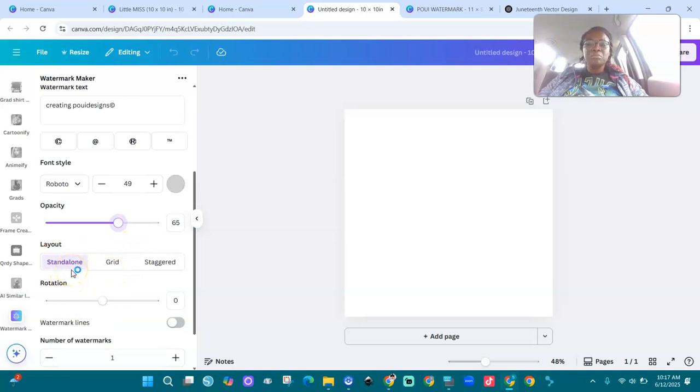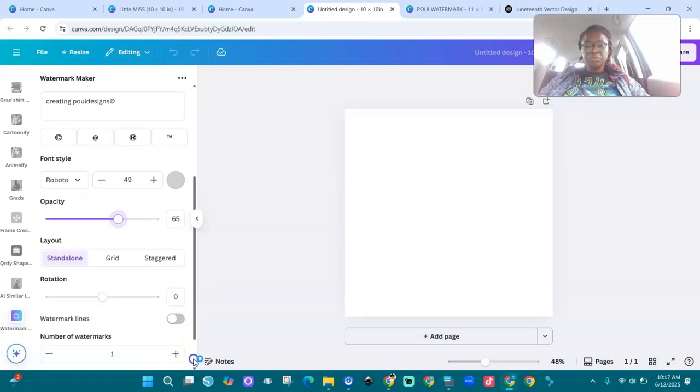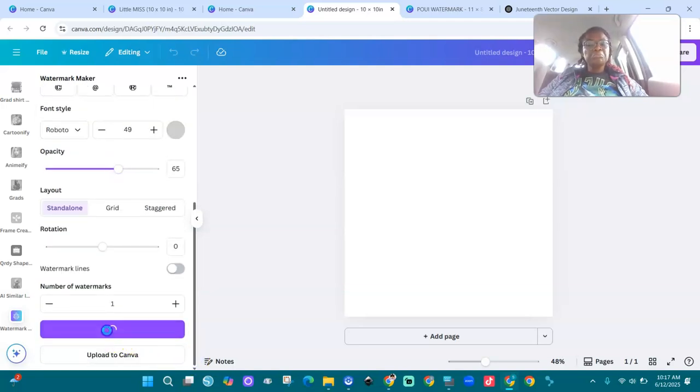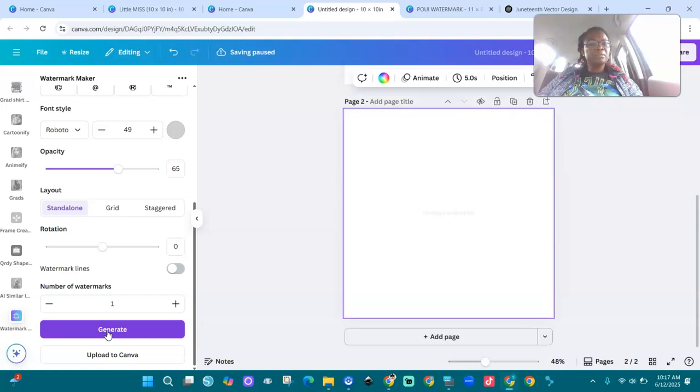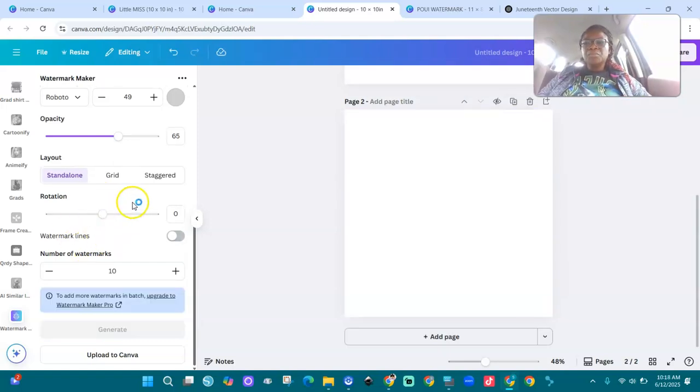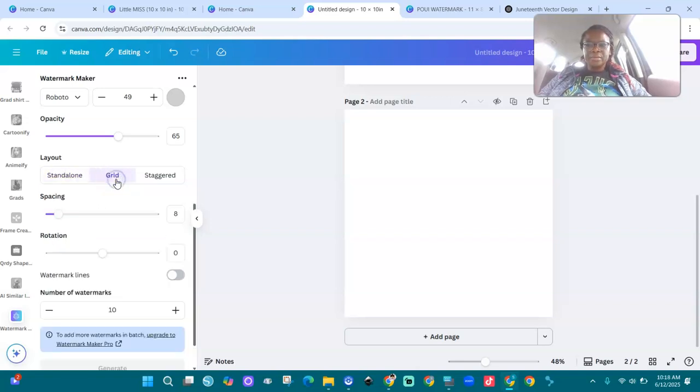If you have standalone, you will get only one. Let me show you. Standalone. Bang. Look at right there. You see that? That's what you will get. One. We don't want that. We'll go to grid. When you have grid, and you have the spacing between them, let me show you what grid is.